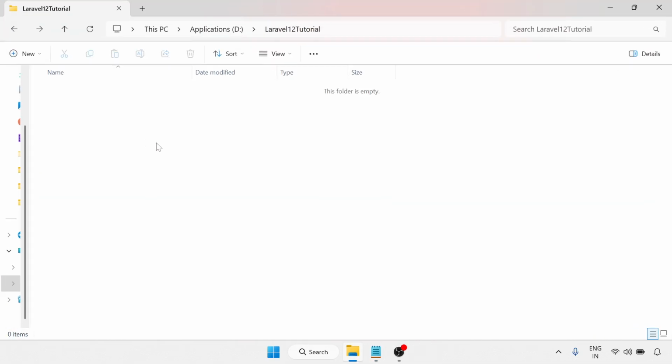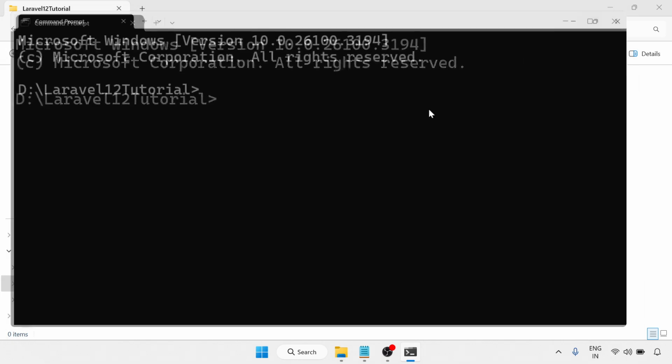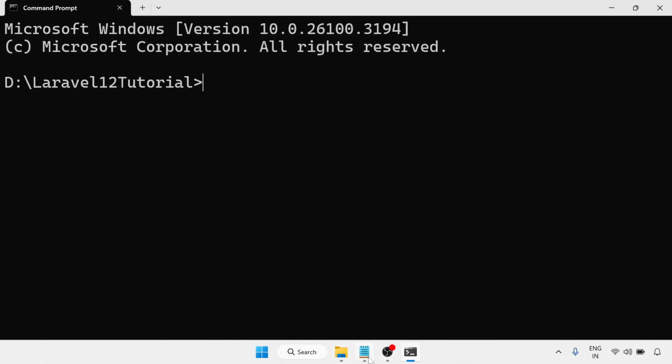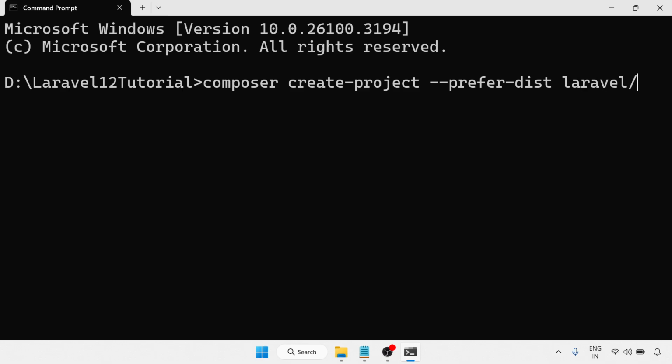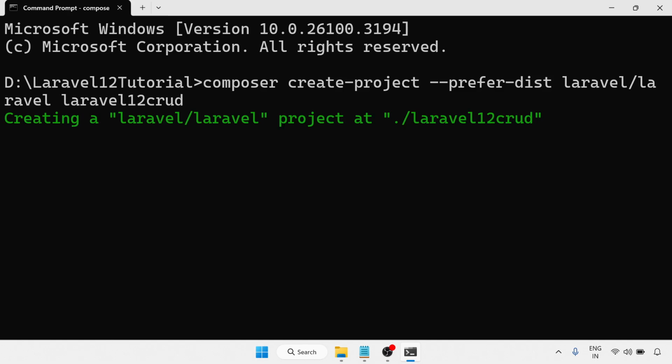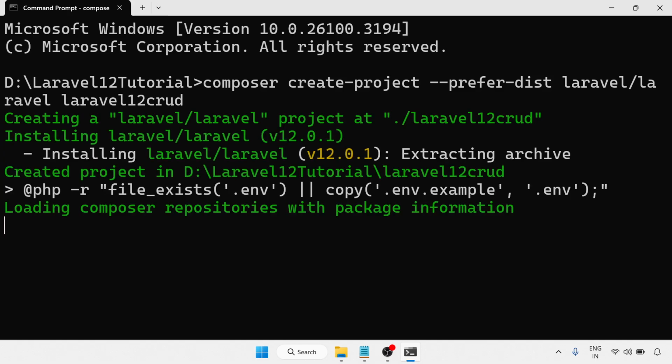So I'm choosing one folder. In the folder I'll open cmd, the command prompt, and here I'll run composer create-project --prefer-dist laravel/laravel, then my project name, Laravel 12 CRUD. So wait for a few minutes.